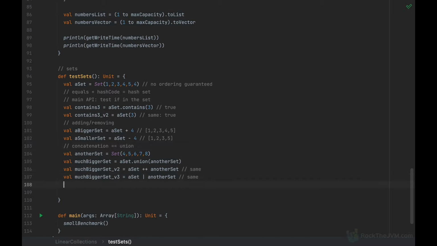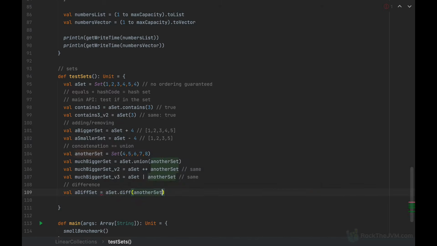We also have some mathematical operators for difference. So for example, if I want to remove all the contents of the other set from me, let's call this a diff set as a set diff another set. So we have the diff method, or we have an operator there. Instead of plus plus, we now have minus minus. So we're removing all the elements of this other set from my set, and obviously we're going to return another set as a result.